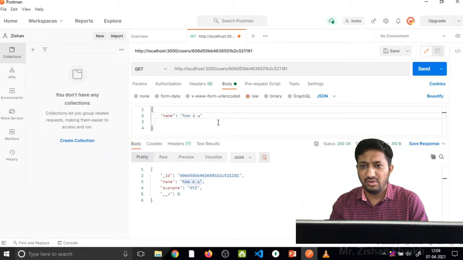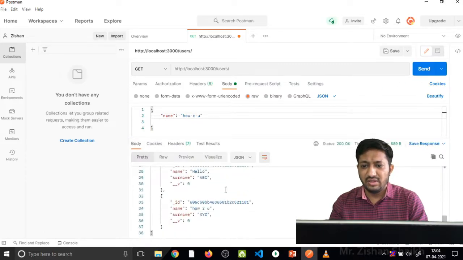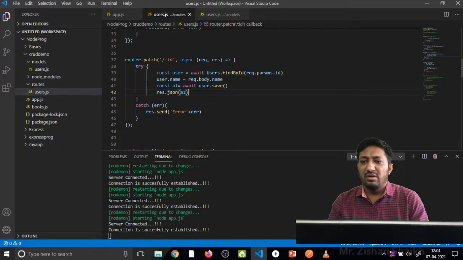When you are fetching the same ID, you are getting the value. I'm getting all the lists, and in that you can see how are you with this particular ID. So this is the code of our patch method. Simply you have to get the ID first, then take the value from this particular variable. We have to pass user.name. If you want to update the surname also, then you have to write user.surname equals request.body.surname. Whatever data you want to update, you have to write here.